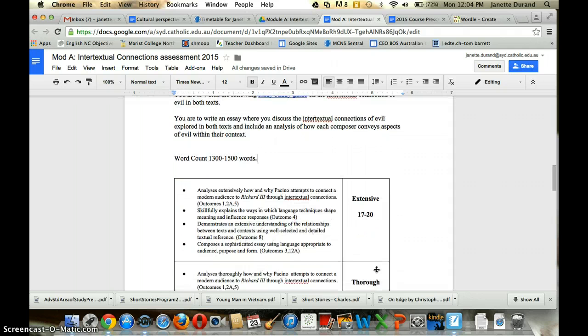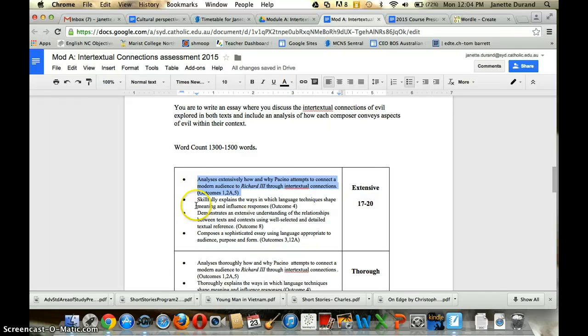On to the marking criteria. To receive an extensive, so an A-range response, you would extensively analyse how and why Pacino attempts to connect a modern audience to Richard III through intertextual connections, and aligned to that is outcome 1, 2A and 5.